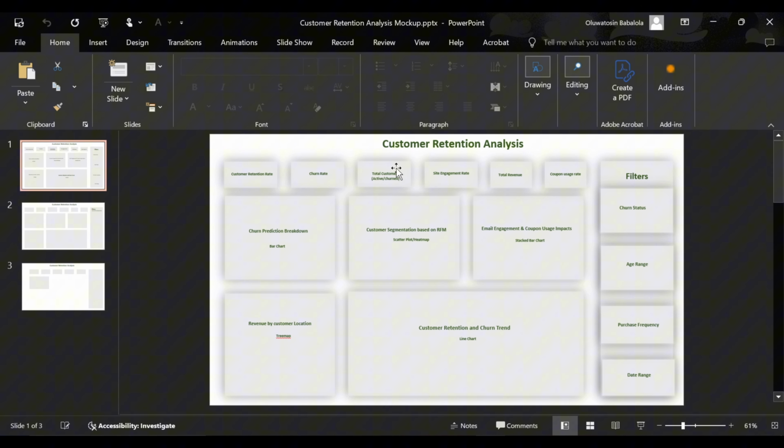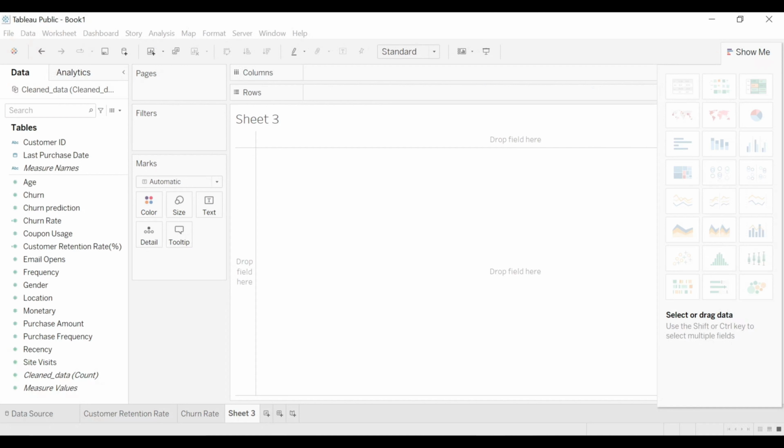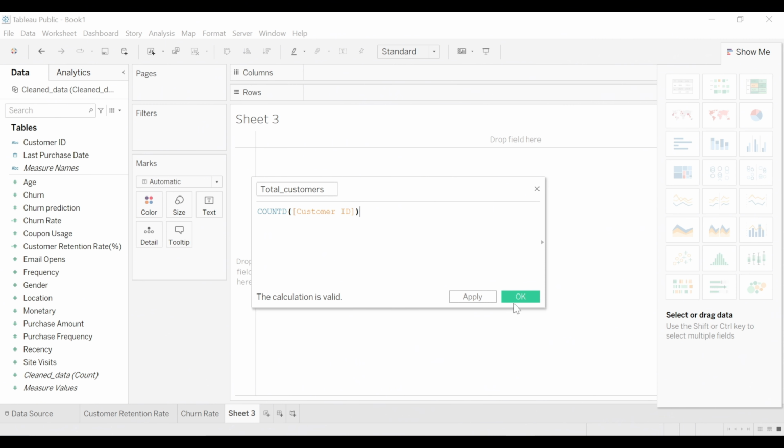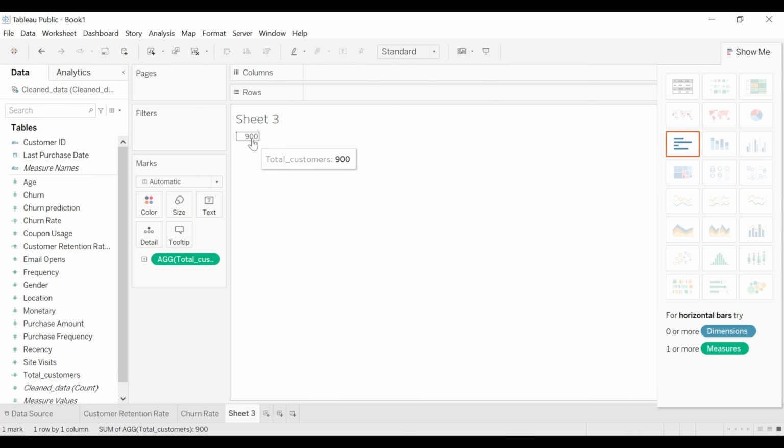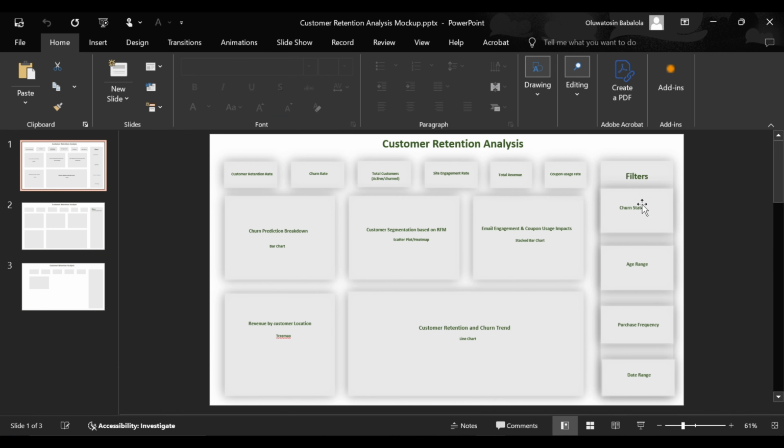Now we'll be creating a KPI for total customers, and then we are going to connect that to a filter of churn status so that it shows the overall customers, and when we apply the filter, we can see the number of customers that are currently active and the number of customers that have churned. So we are going ahead to create another calculated field for total customers, and that will just be the distinct count of the customer ID. So it should count every unique customer ID that we have. That's all. And then we're going to apply that filter for churn status.